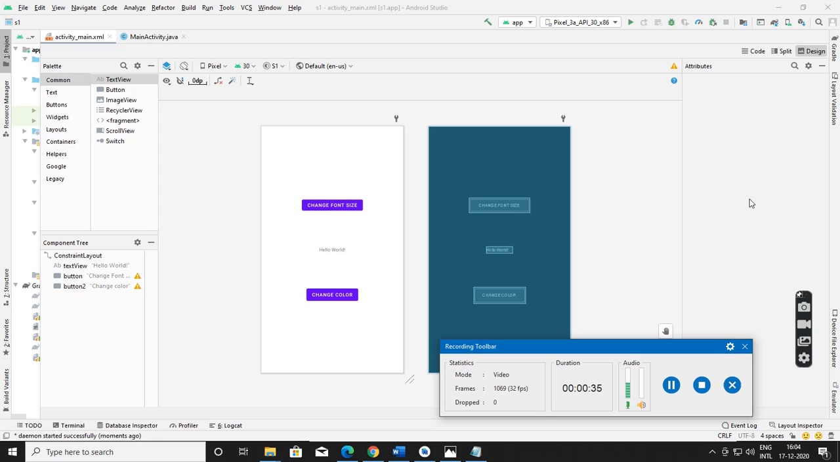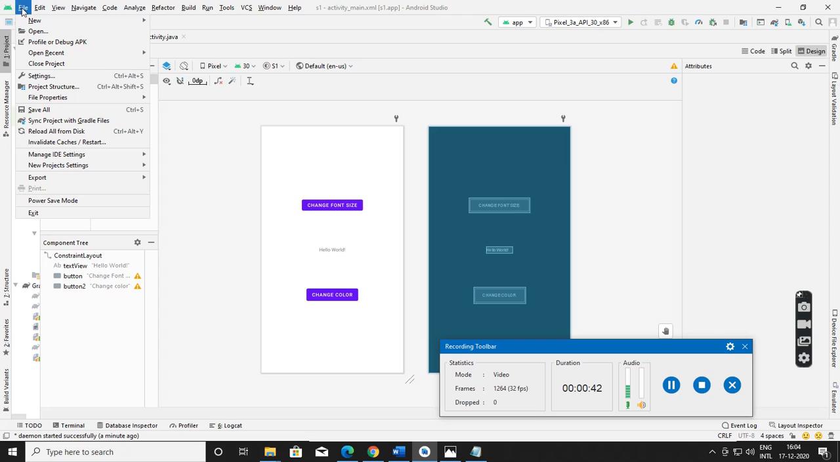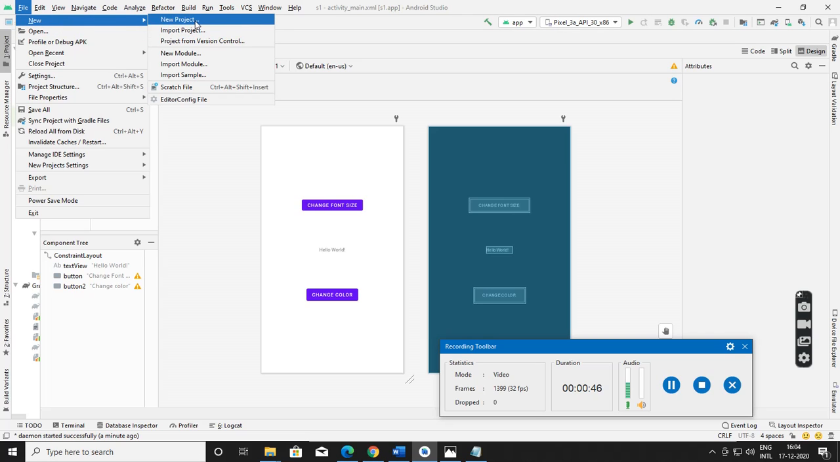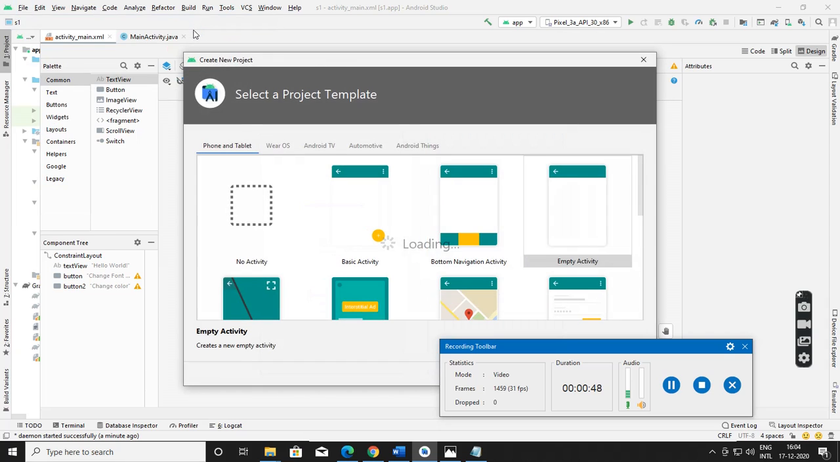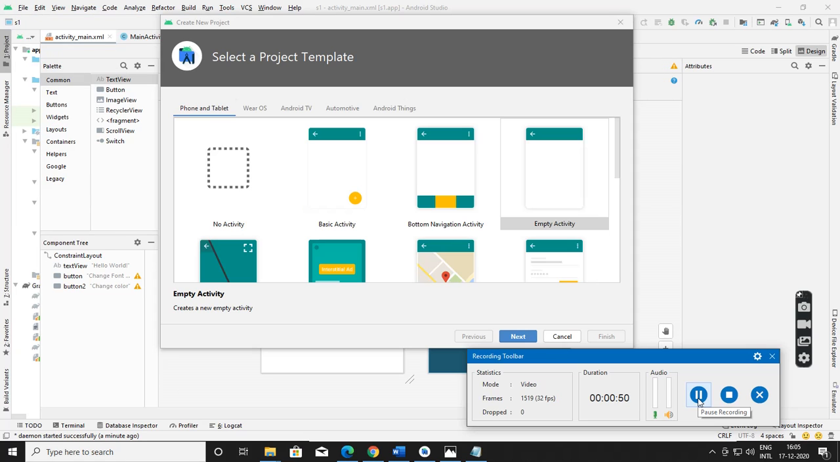In Android Studio, first we have to create a new project. For that, click on the File menu. In that, select New and New Project. Click on this New Project. An activity window is opened.